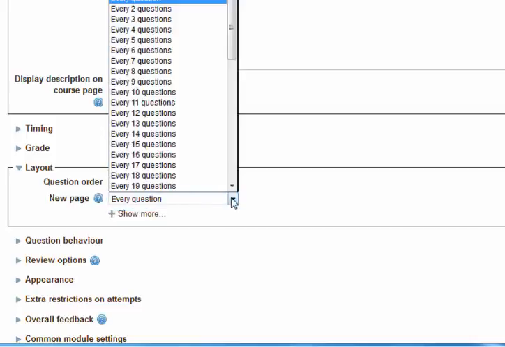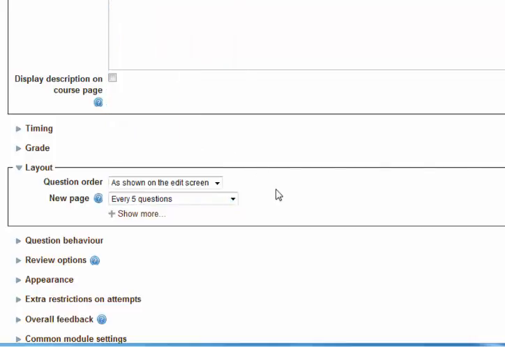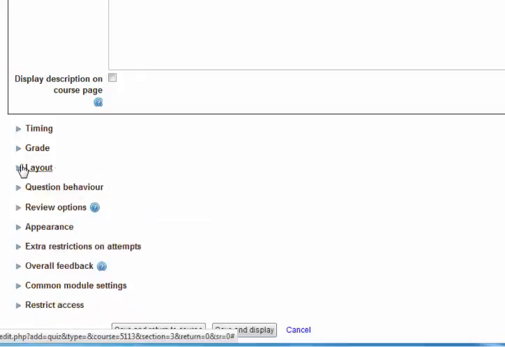I like to put a new page every 5 questions. Why this matters is because Moodle only saves your answers when you go to a new page. So if you were to do the whole quiz on one page, and run out of time, it would submit it and you'd get 0. So every time you change the page, it saves your work till then. So that's a good practice there.